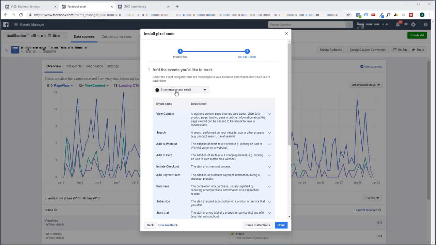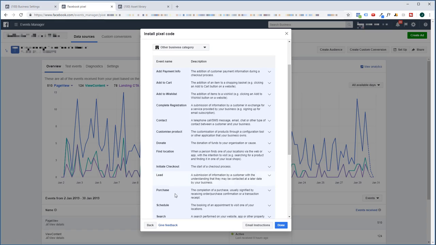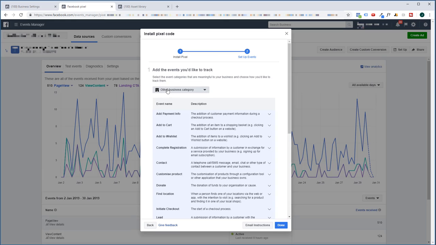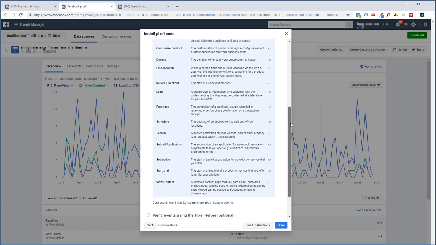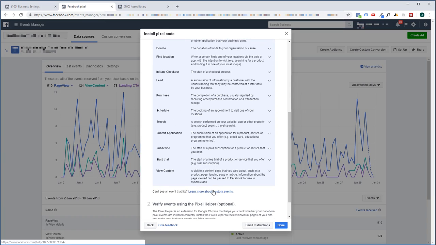Facebook recently grouped these by business type. So here you'll see all the e-commerce ones, but if you look at some of the others, you'll see that we have things like lead, find location, things that won't necessarily be on that e-commerce list. So make sure you have a look through, see what your business type is, and see all of the event types that are available, and make sure you find all of the ones that are going to be relevant to your business. And there's also a link there to click off and have a look at all of the available events.